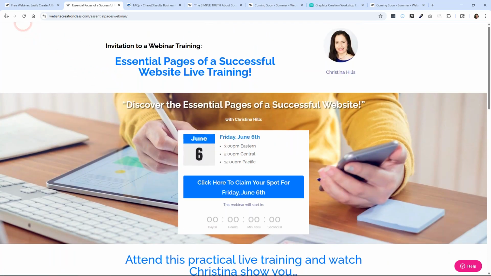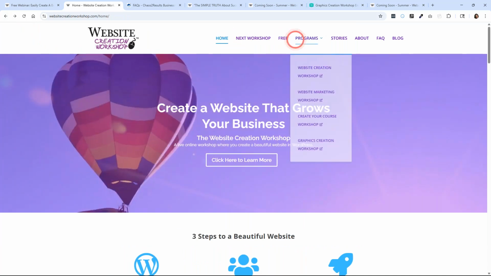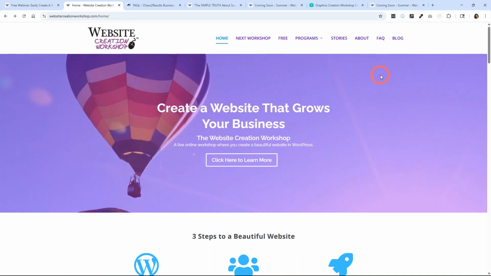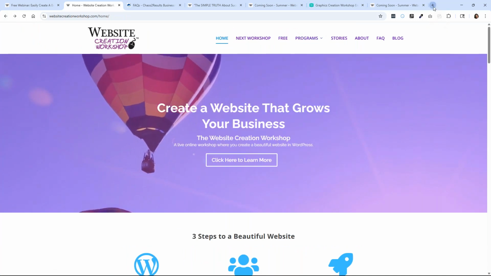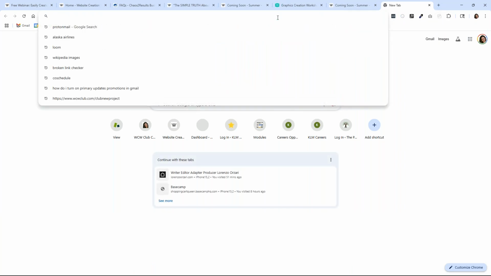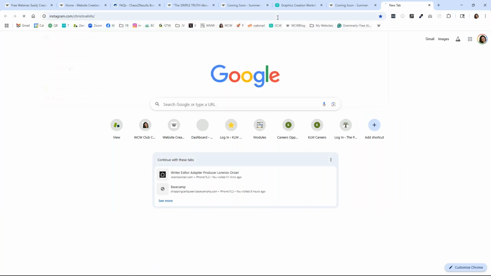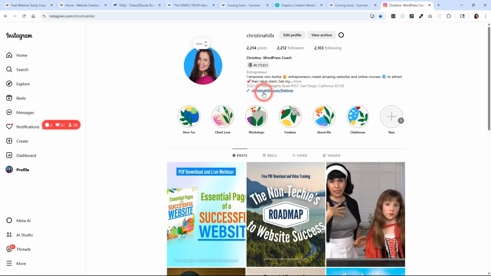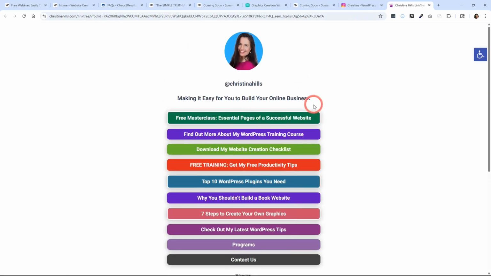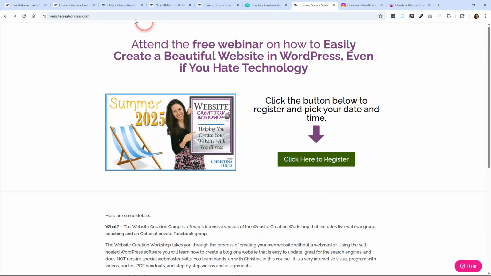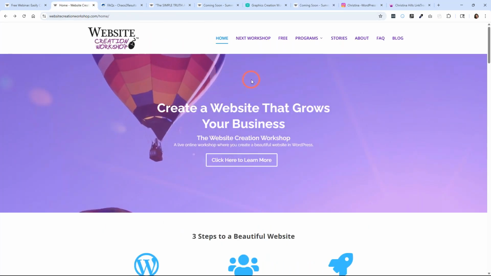So you can add landing pages to your menus, or, let's see, if I go to Instagram, on Instagram I have this page, which is kind of a landing page. It's like a link tree. So you get to do it however you want. I hope I'm answering the question.